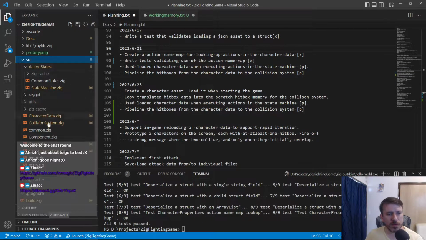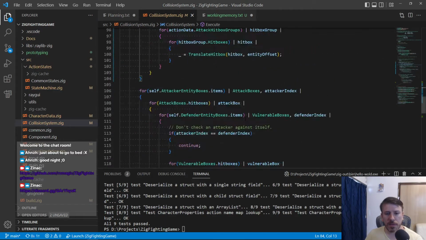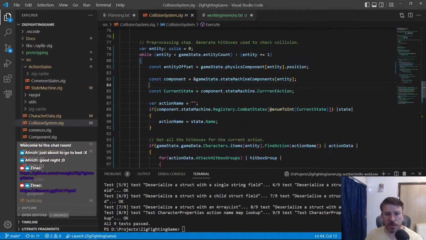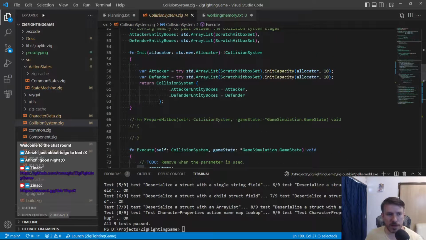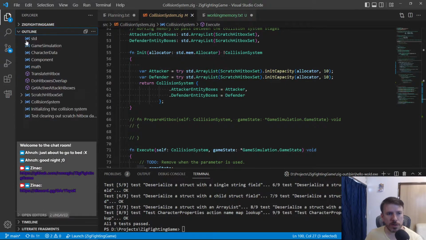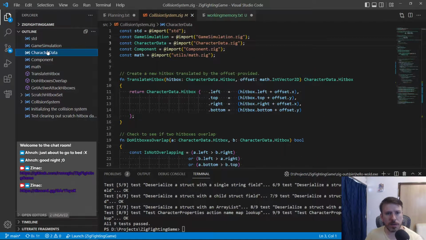Okay, so we have our source code. We want to go to our collision system. Going back down, we were talking about before, where we're actually going to translate the boxes. So we're just throwing away the boxes we're translating right now, right? We do have this scratch data. If I open the outline here, I should be able to see where that is. It should be in the not character data. Why is that there?